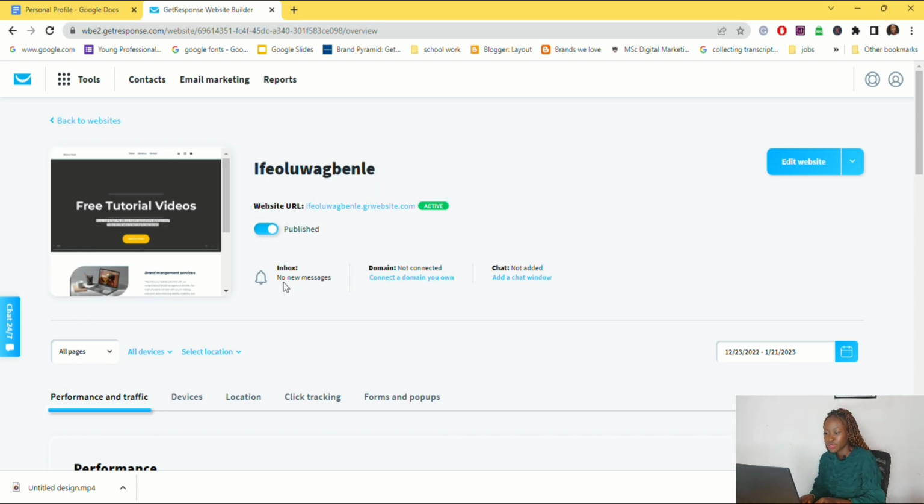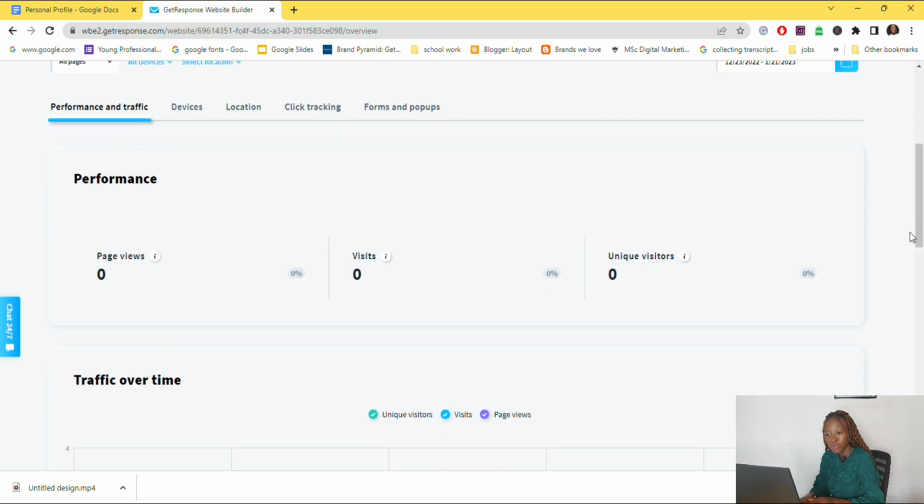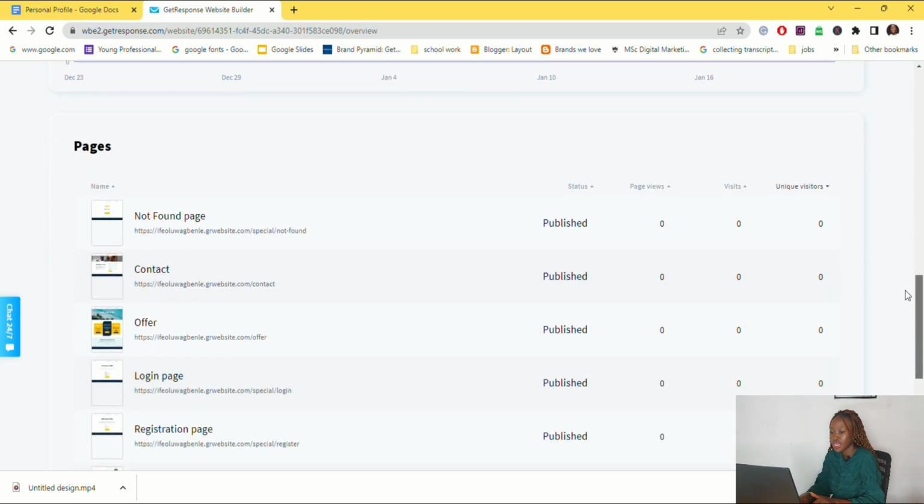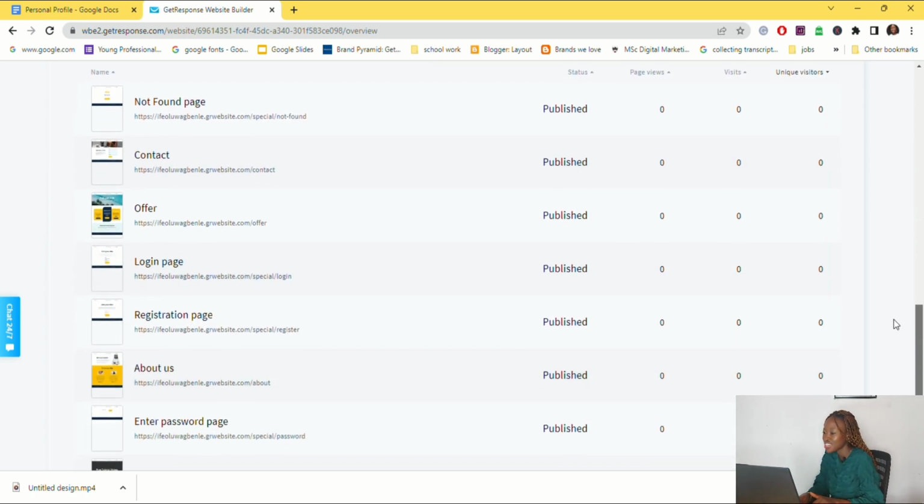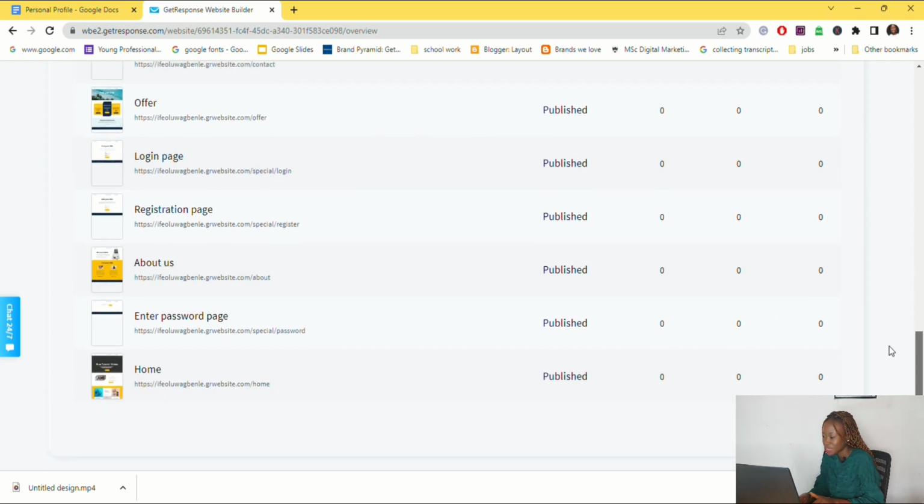So there are so many things that you can do, and there are benefits of using GetResponse. One of the benefits is you can check your inbox. This is the backend website URL. That's your website URL. If you want to edit your website, you can go back to edit it. You can also check your performance and traffic to your website, the pages viewed, the visits, the unique visitors, the forms popped up, the traffic over time, the number of pages. You can see the pages published, the pages viewed. For now, it's still all 0 because we just built the website.